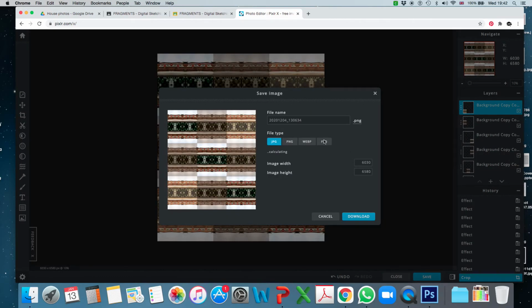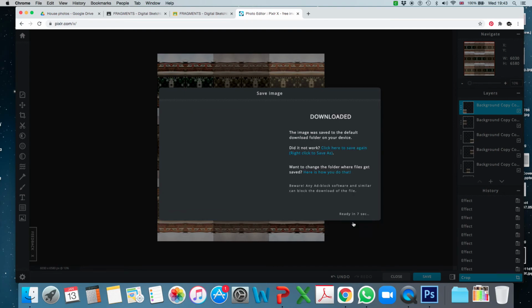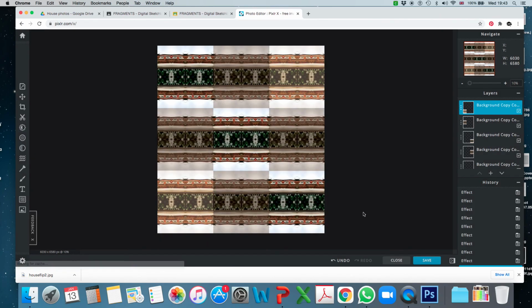So like I said beforehand, if you're on the same computer, every time you open Pixlr, you'll see that image there anyway, but I want to save this off as a final JPEG file. Let's give it a name, so House Flip 2, and high quality, and this will save it off onto my computer, and then it will be ready for me to drag and drop or import into my slides to present it. Hurrah!